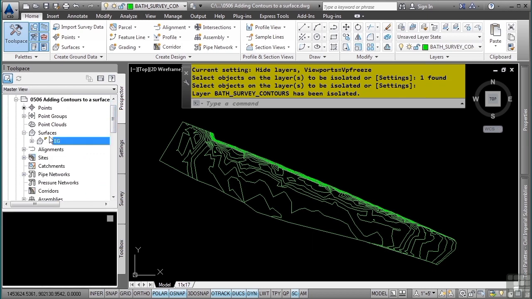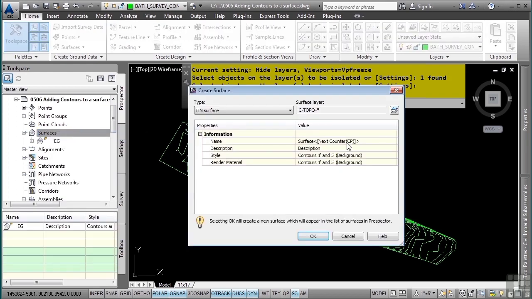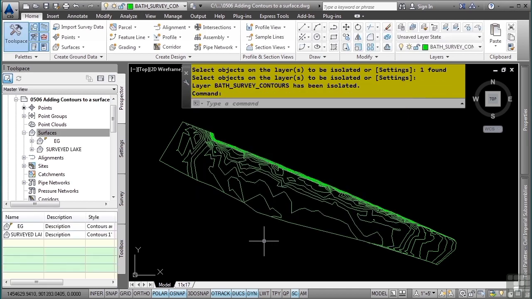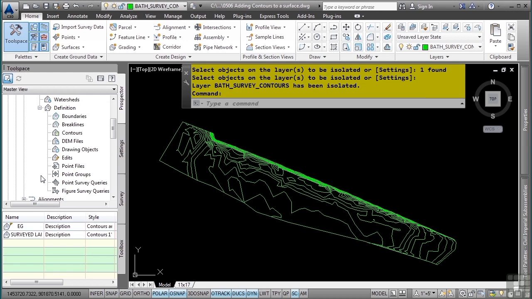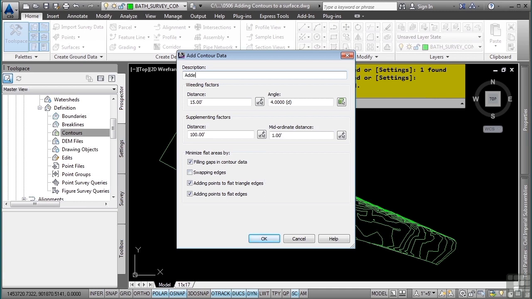So right-click on the surfaces collection and choose Create Surface. And we'll call this one Surveyed Lake. We'll keep the description, we'll keep the style the same, and click OK. Now that we have our surface, we can expand the surface, go into its definition, and as we did with the break lines, simply right-click on Contours and select Add from the shortcut menu. We'll give this one a description as well. It's always a good idea to add a description along with the date that the survey was imported.